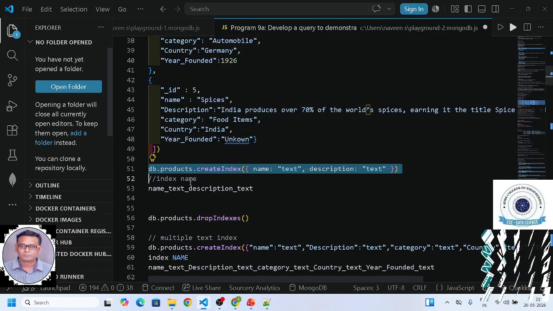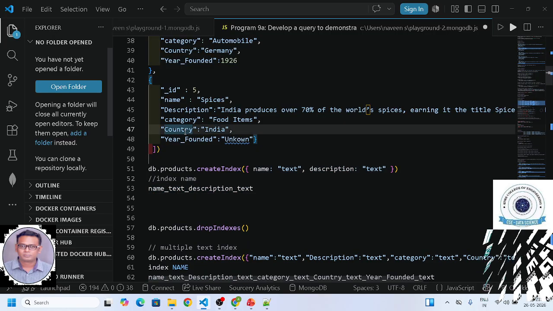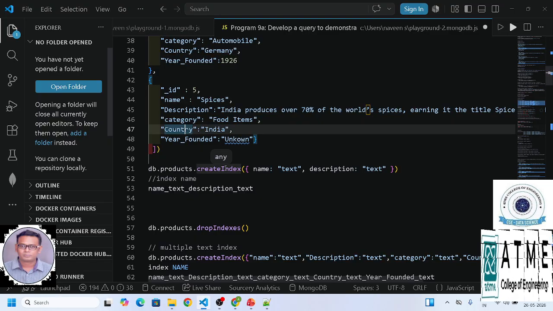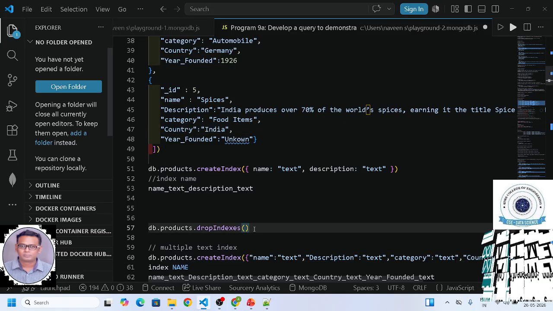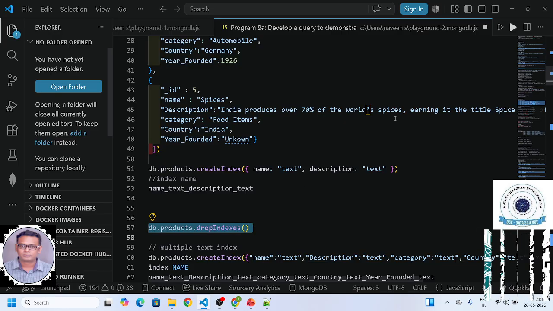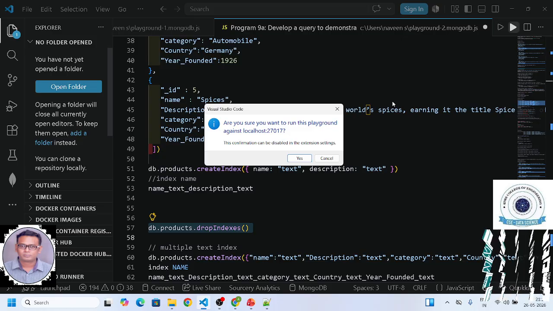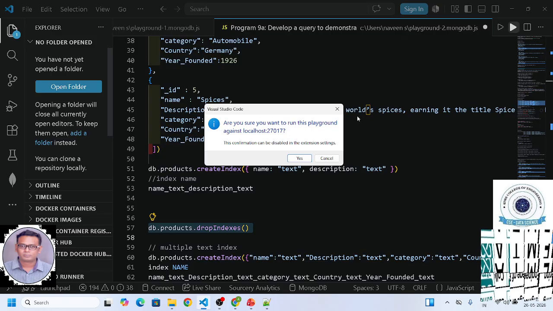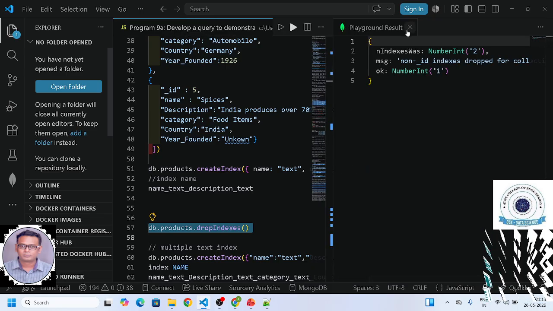Suppose you forgot to add year founded, country, or category as a text index. There is no way to modify the index. The only way is to drop the index and recreate it. So click on this: db.products.dropIndexes will drop all the indexes created on the collection. Click on yes. So the index has been dropped.